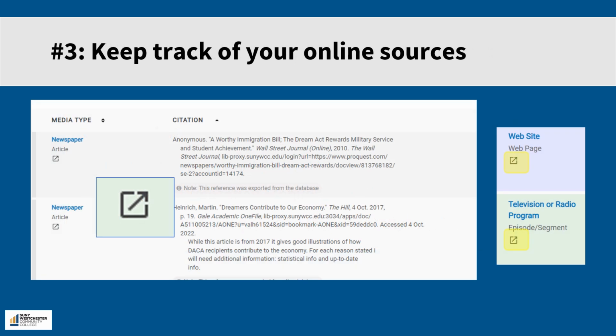Need to get back to an article, website, or video you're using for a project? Your citation includes a link back to the source. Just be sure the URL is saved in the citation.